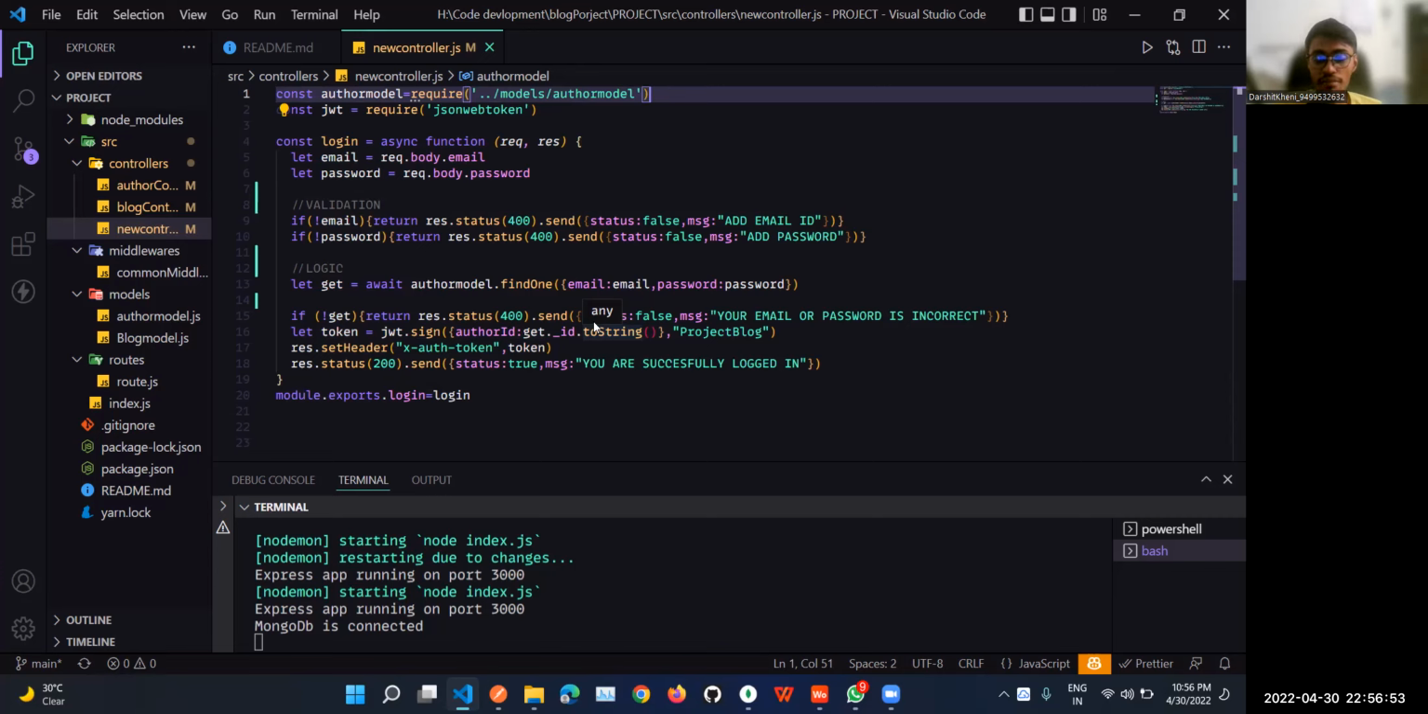So how can we get the author ID? I will explain it in the next API. As of now, we created one token using the jwt.sign method. Okay, all the things are completed. And now that token we send again from server to client.